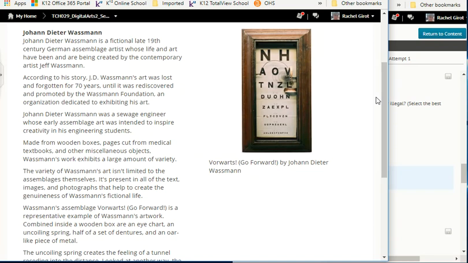Johann Dieter Wassmann was a sewage engineer whose early assemblage art was intended to inspire creativity in his engineering students. Made from wooden boxes, pages cut from medical textbooks and other miscellaneous objects, Wassmann's work exhibits a large amount of variety. The variety of Wassmann's art isn't limited to the assemblages themselves. It's present in all of the texts, images, and photographs that help to create the genuineness of Wassmann's fictional life.